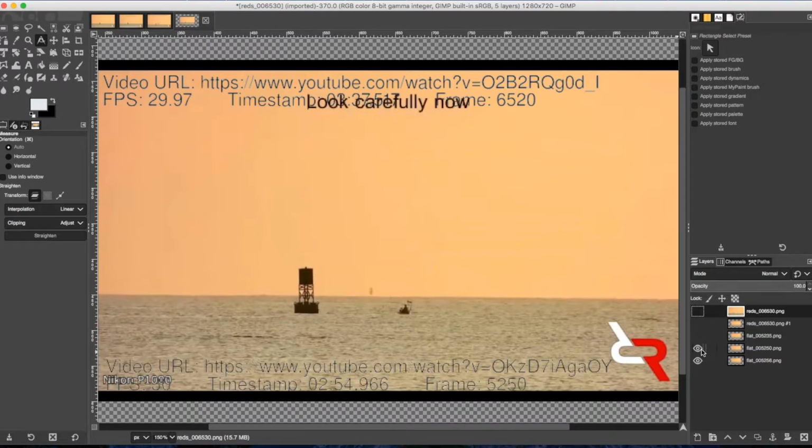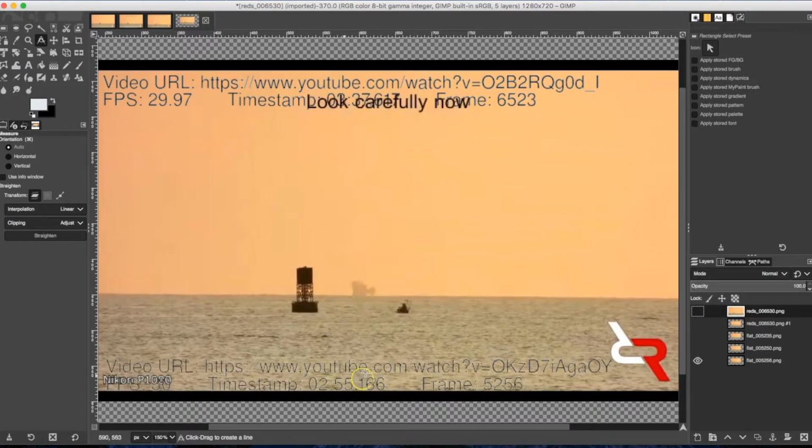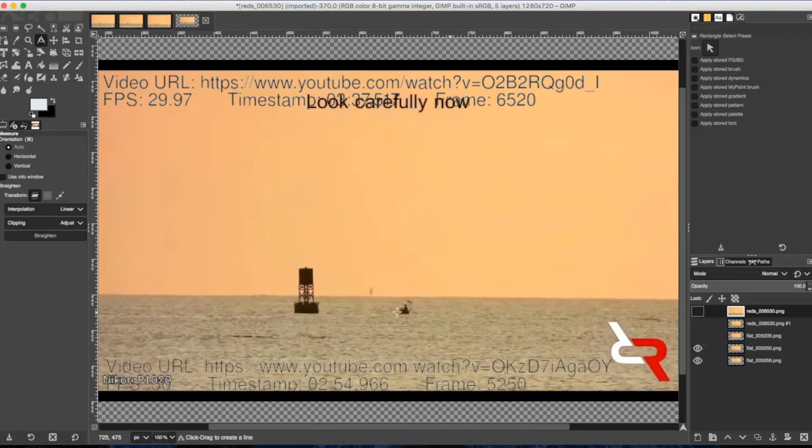And I also am going to include a separate video clip of the two of them 3 frames out of sequence. So here you can see that I just chose a slightly different one. So 6523 from Reds corresponded to 5256 from Flatzoid. And you can see that the detail of this, what looks like a buoy, isn't quite perfectly lined up like it was for this one.